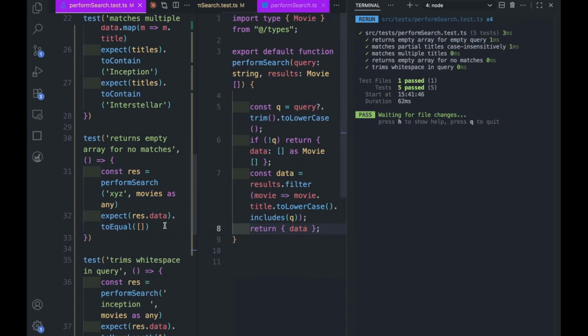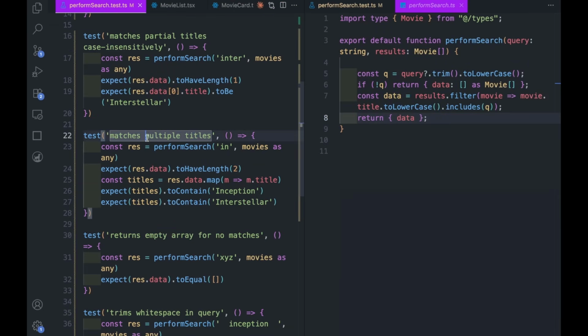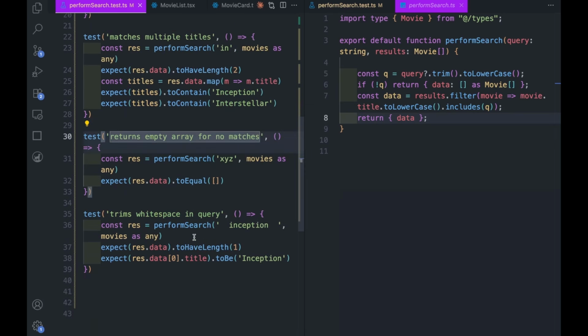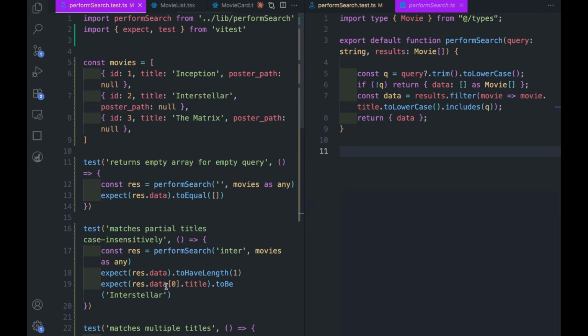Let's run these. Okay, I'm going to add some more test cases in here to test multiple titles, search for no matches, and trim white spaces. And if I run this, these are also passing. Nice. Okay, so this is how to do a unit test.